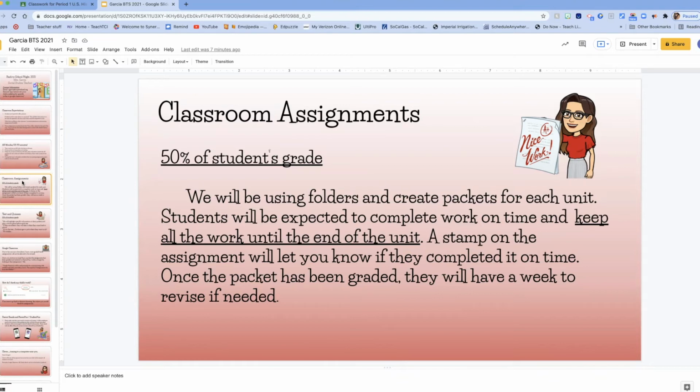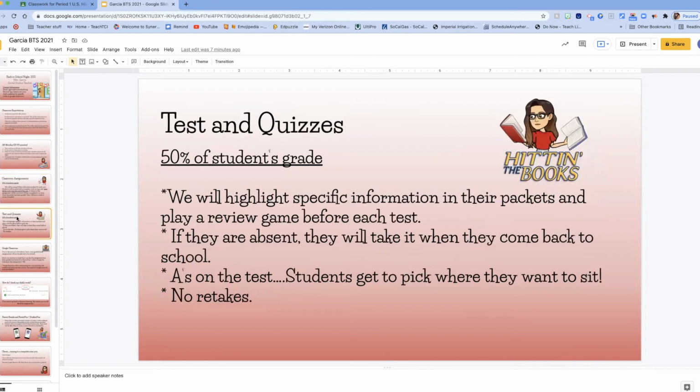And once I return them, if I leave a comment for them to revise or redo an assignment that isn't done well, that they could earn more points for, they have 1 week to revise those assignments for a higher score. Now, tests and quizzes is the other 50% of your child's grade. We always prepare for tests and quizzes.